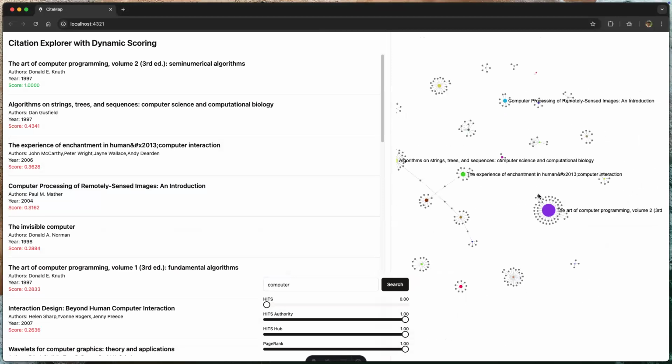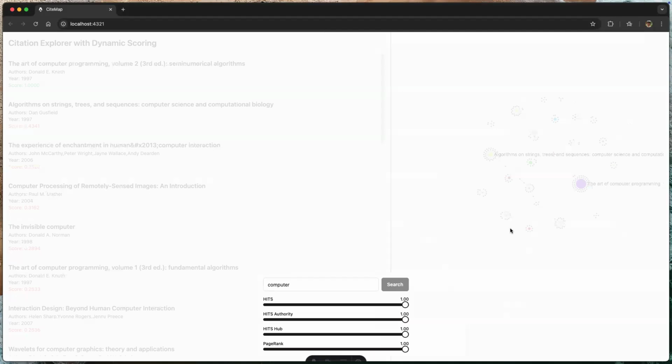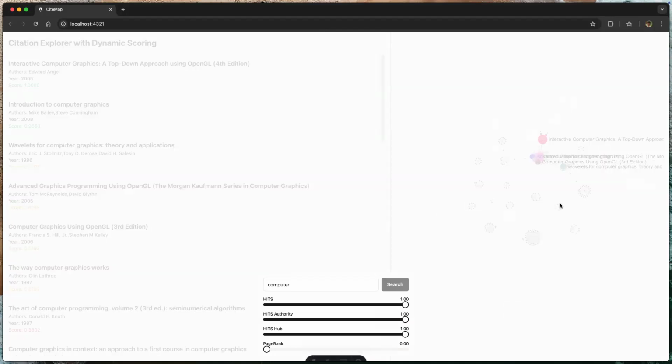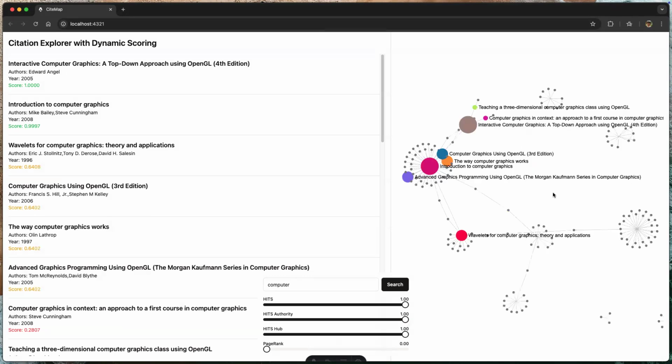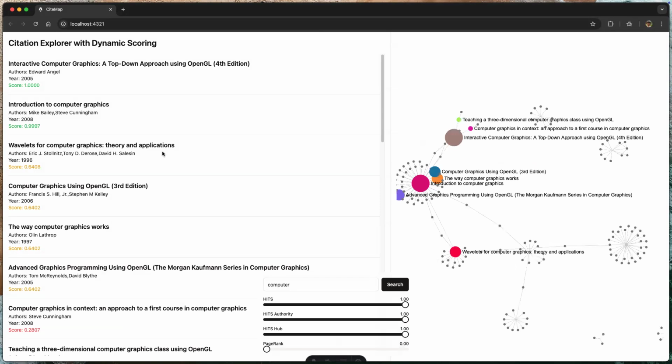So we can see all of these. We're not having a lot of connections here. So what happens when we turn HITS up on our computer search and then maybe turn PageRank down? What we're going to see here is some more connections, right? So it's going to be focusing more on papers that are related to each other.